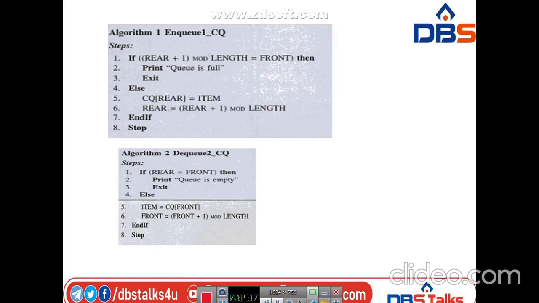See here the algorithm for NQ. If I want to insert an element in the circular queue, first we should check the condition: Q is full. What is the condition for Q is full? If front equals (rear + 1) mod length, or simply if count equals max, then we can say Q is full. Else, I am going to insert the element at the rear end. Whenever I insert the element at the rear end, the condition is rear = (rear + 1) mod length.